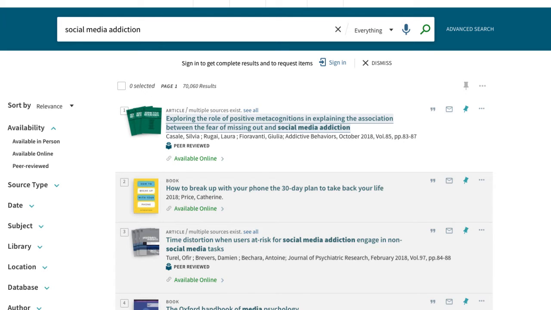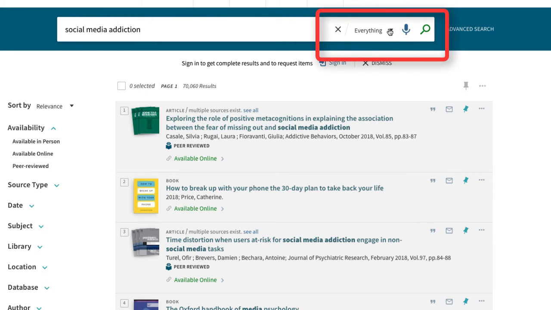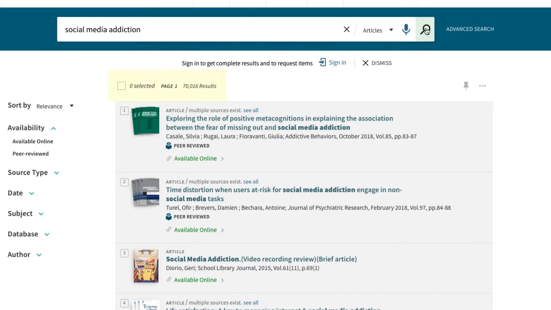Results that appear include everything from books to articles to videos. However, we can narrow this by clicking the default Everything drop-down box and selecting only articles. Click the magnifying glass to continue. A ton of results appear.